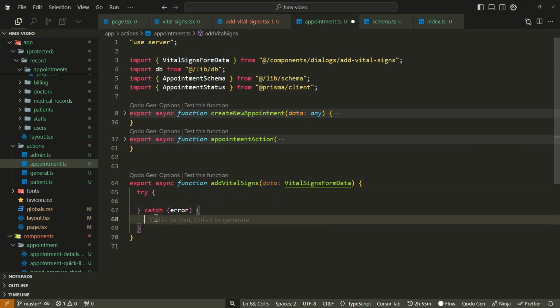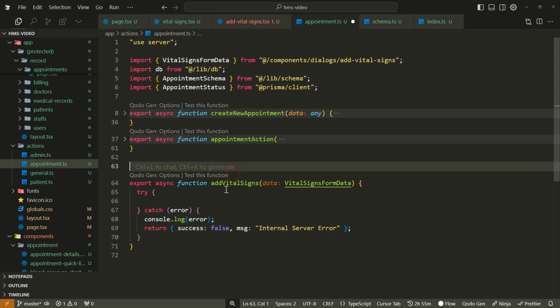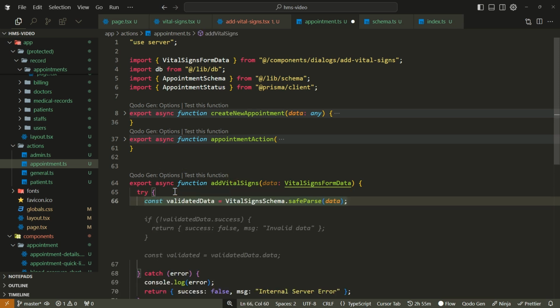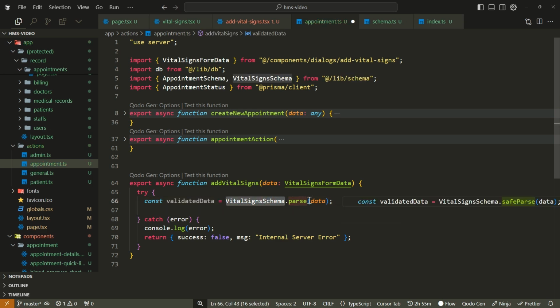Okay, great. On error, perhaps we can just console log and return this. So now let's also validate the data. I'll use the parse and I'll import this vital signs schema. Okay, so vital signs schema, then I parse it again. Do not always trust the data from the client side. Okay, let me mention this.